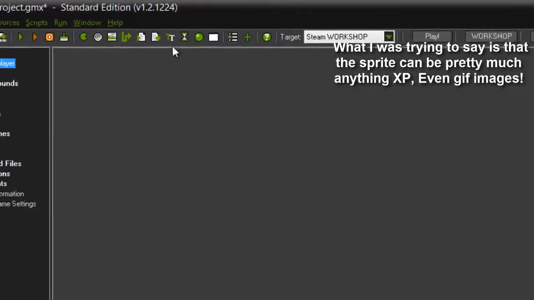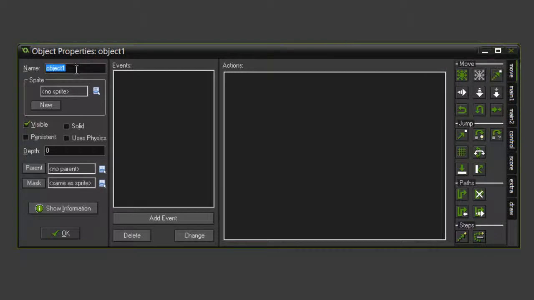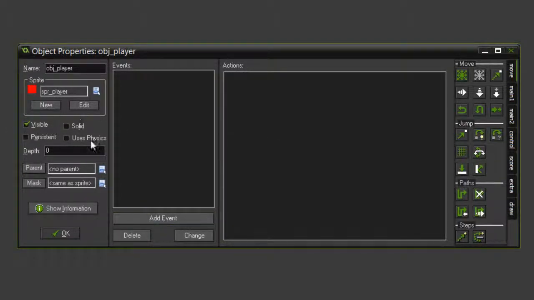Okay, so we created our sprite, and now we're going to go to an object. An object is something that you actually interact with, something you actually control, something that actually does something in the game. A sprite is just a graphic. Keep that in mind. The objects are the things that do the real work. So, obj and player. Now we're going to give it the player sprite to indicate that this is the player object. I'll go into the other settings later.